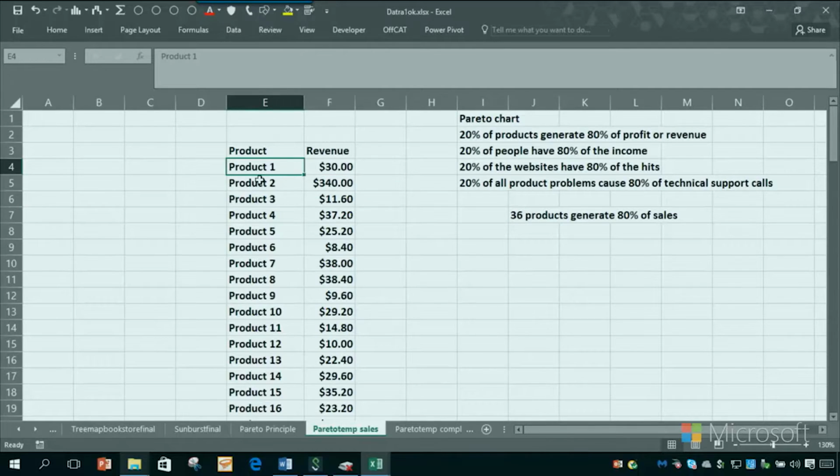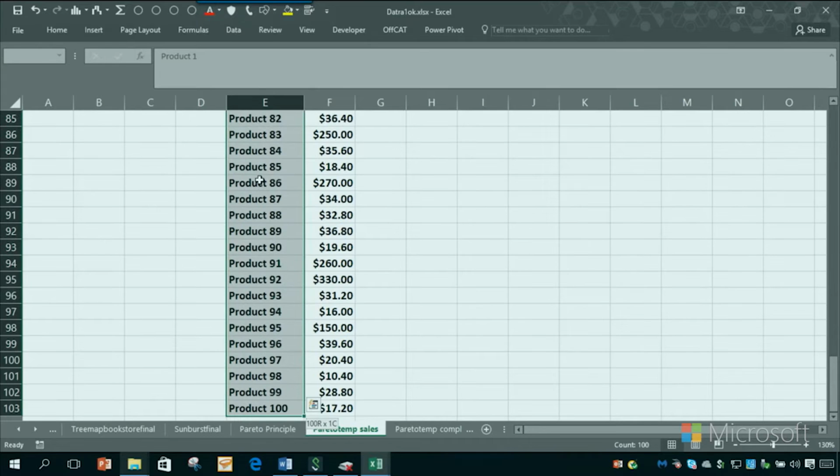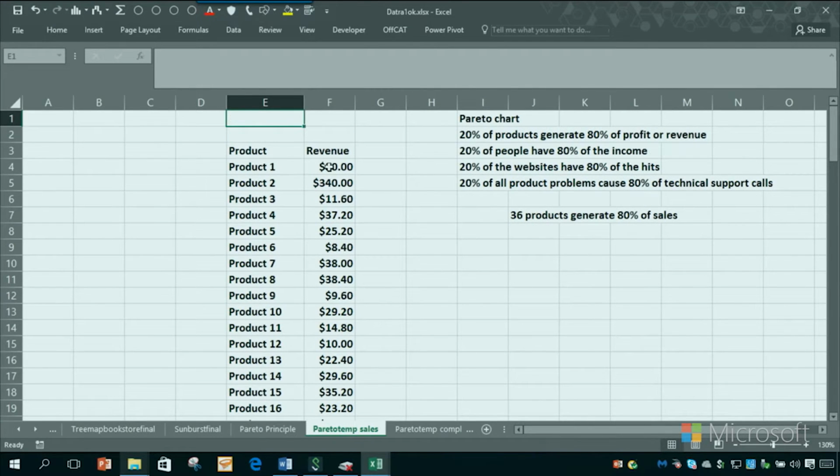So I've listed a bunch of products here. How many do I have? I think 100. They don't have to be in any order. Notice the first product doesn't make much money, but the second product does. And basically, we would like to have a Pareto chart.